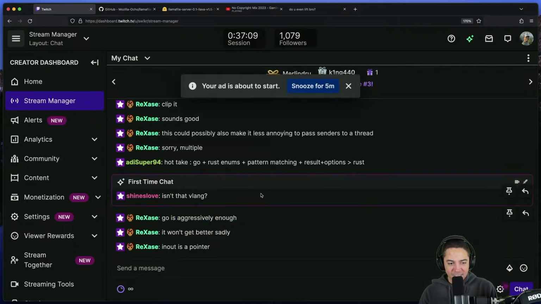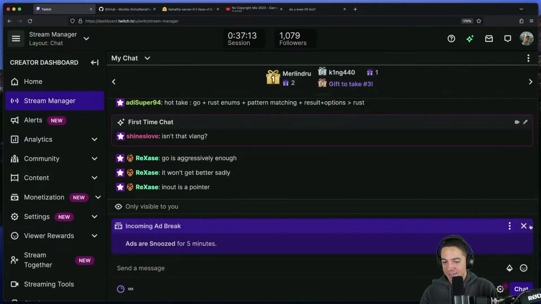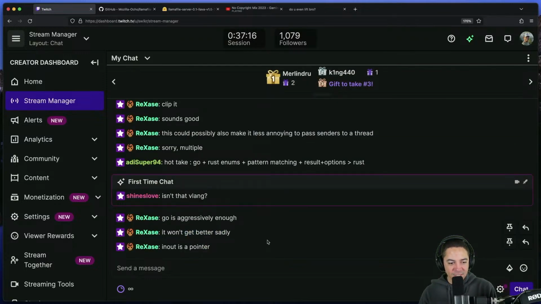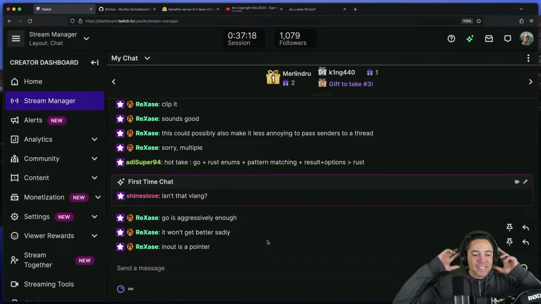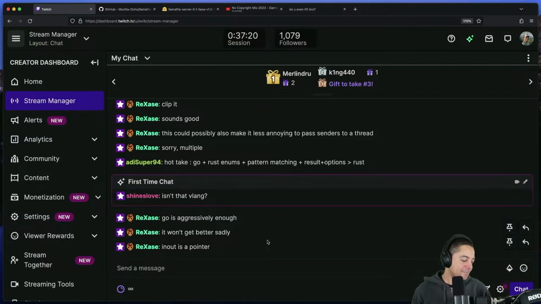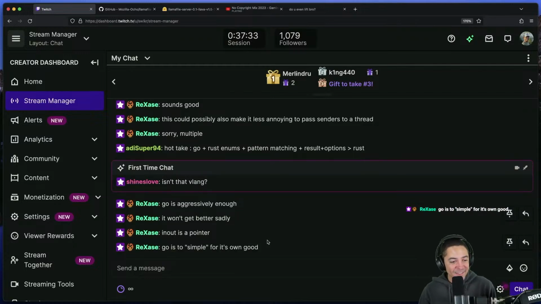Go is aggressively... Dude, what is up with this? It won't get better, sadly. Yeah, Go is... I think Go is fine, I guess. I don't know. I just don't like it. I'd rather write stuff in Rust. That's as simple as it is, right? But yeah, Shine's Love, first time chatter. Welcome. Nice VLang mention.